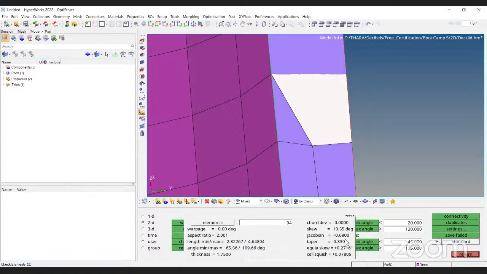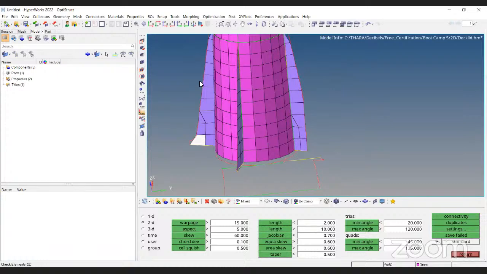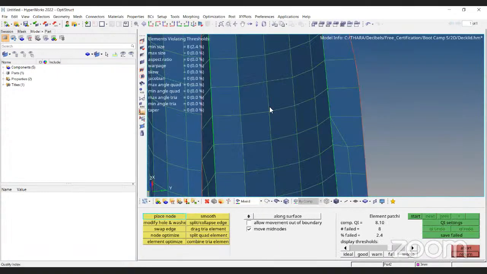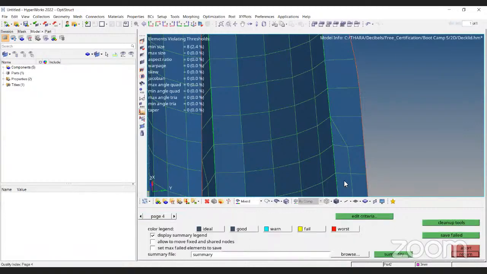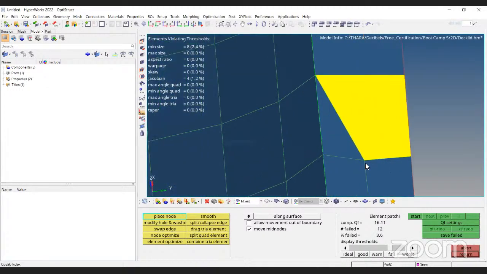It is 0.68 there. I am telling it is 68%, but my defined value is 70%. I want it to match. So instead of matching to 100%, I am matching for 70%. Why? Because we need to capture the shape of the geometry. So how to correct this one? I'm going for the quality index only. Here, let me make it 70 for the Jacobian. So 0.7 I'm making. See, again go for the cleanup tools, place the node.